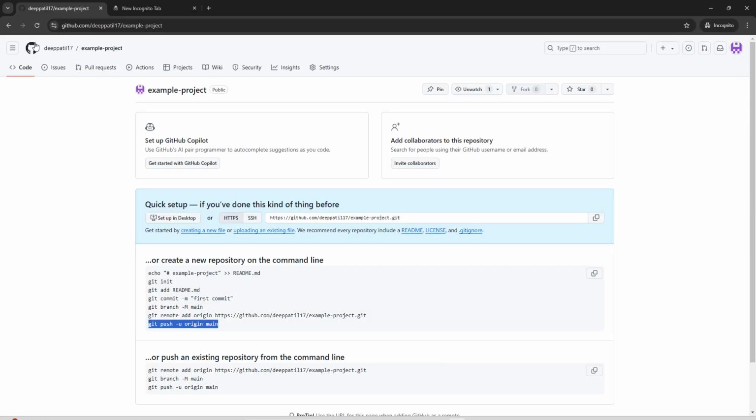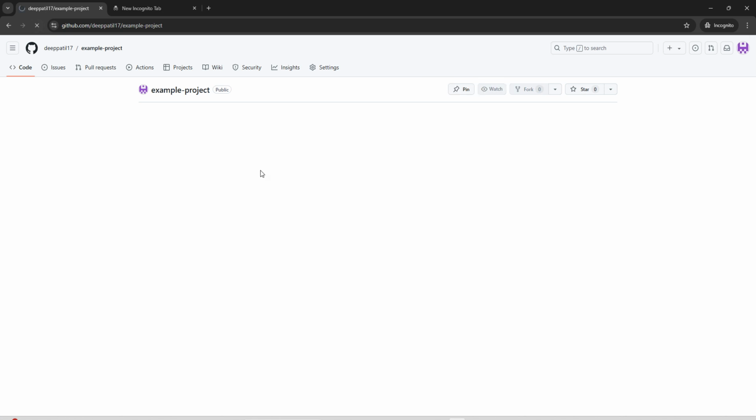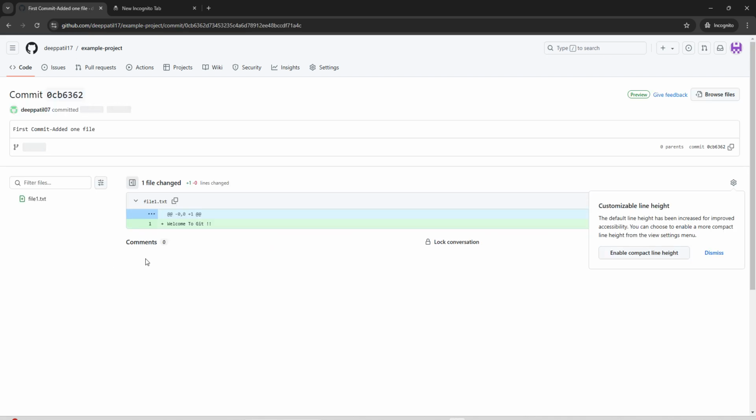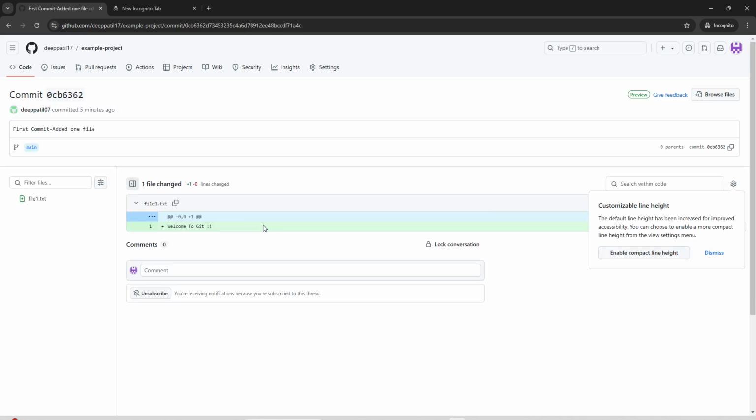Now let us go to the main branch. If we refresh this, it should show at least one file which we have just created. Now it is showing the file which we have just created, and this is our comment related to the commit: first commit added one file. Now if you click on this one, it will show everything, like what changes we have made. It will give every minute detail of the file changes and all.